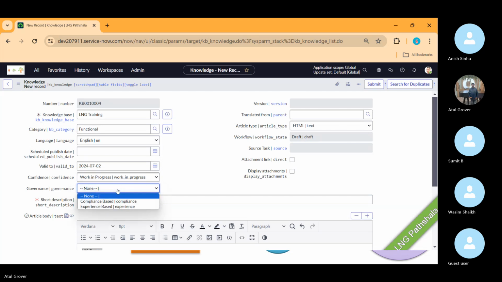Governance. On which basis are you creating this article? Is it compliance based, or is it experience based? So I say compliance based.